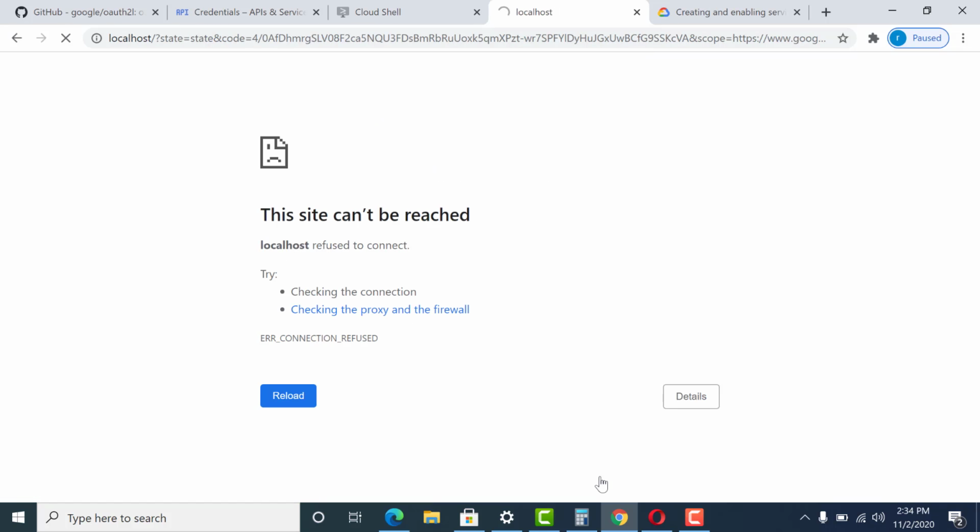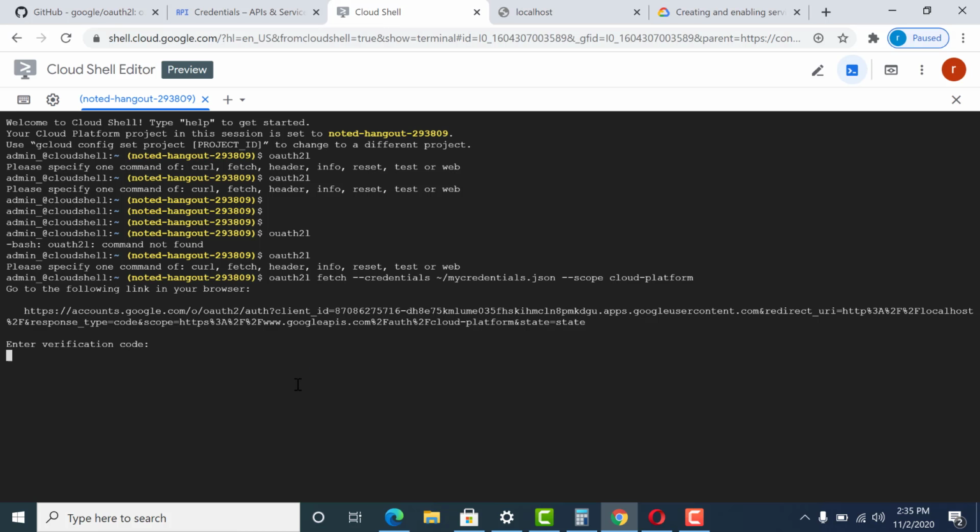Once you've done this, it will give you a callback, and in this callback there will be a code. You need to copy this code. This callback is based on the URL that you had specified earlier, because I had given localhost, so it's going to localhost here. Never mind that. I click on this code, I copy the code and I will paste it here.